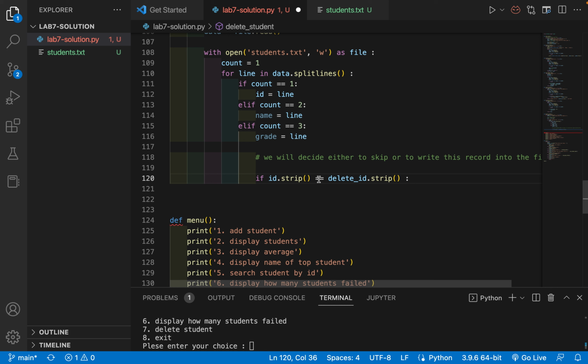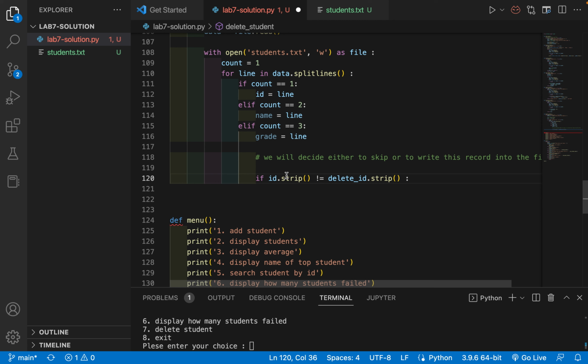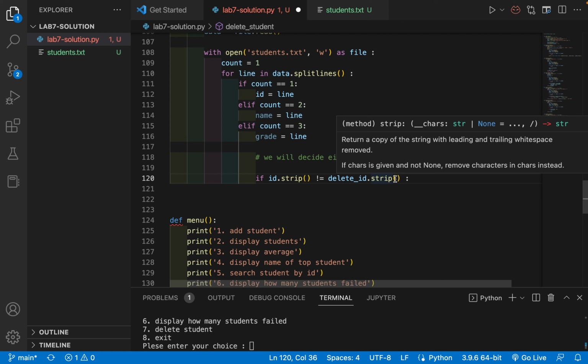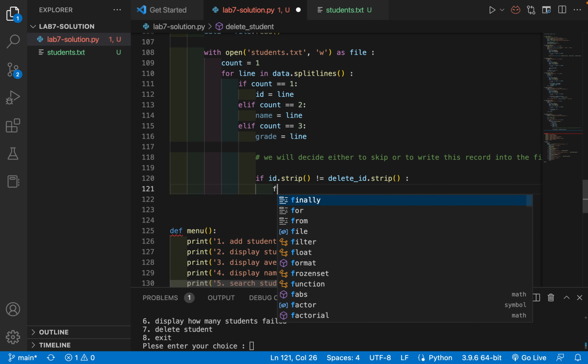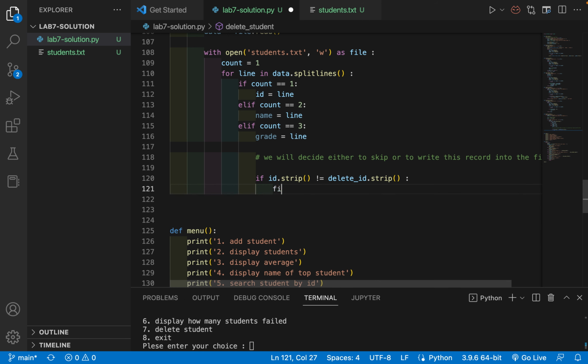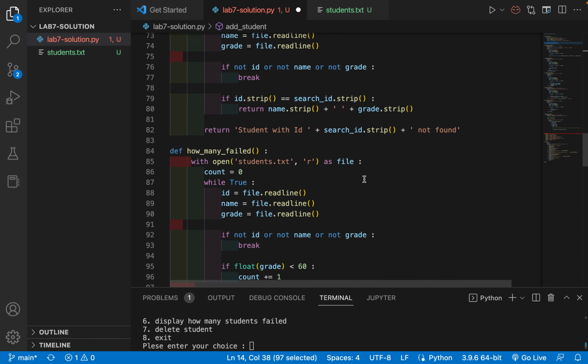If they are not equal, if the ID that we just read is not the same as the delete ID, then that means this record is not to be deleted. So we need to write this record. We'll say file.write, and then we write the whole record. We have actually something for writing, which we did here, of writing the name, the grade, and the ID. So that's exactly what I'm going to do here.